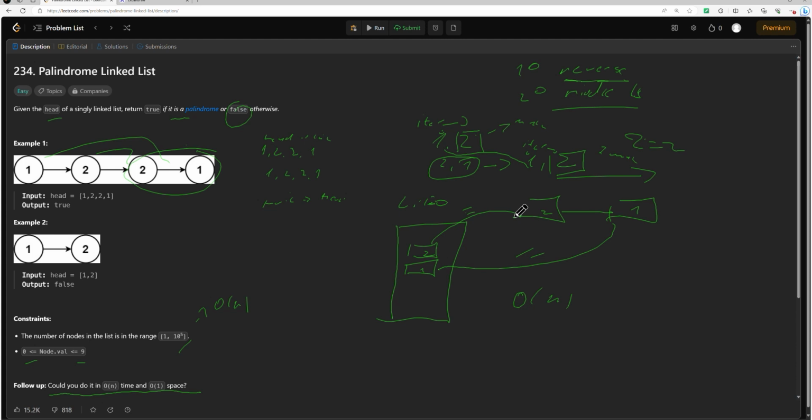If at any point we find elements that are diverging, that are not the same, we know that the two halves are not in reverse order. So that means that we don't have a palindrome, and we can just return false. Because we are not using any additional data structure, we will have constant space complexity.